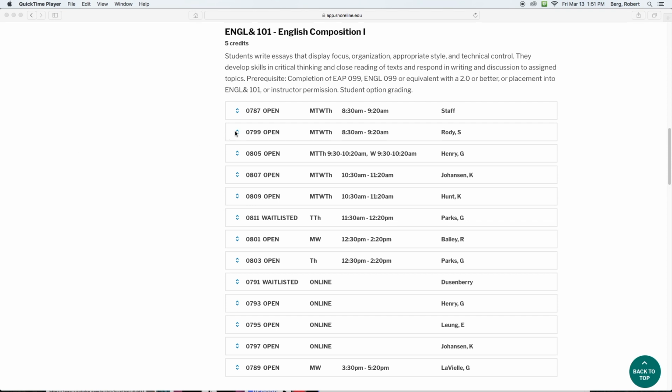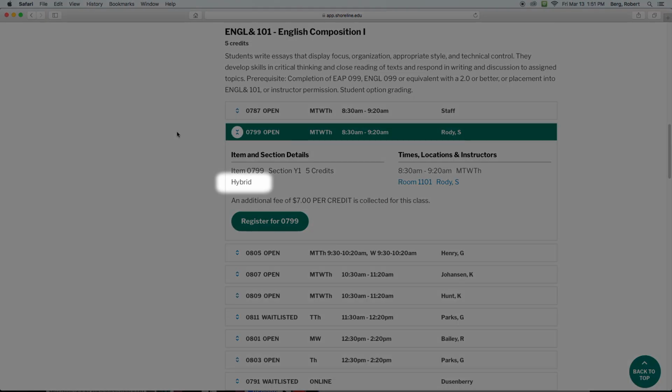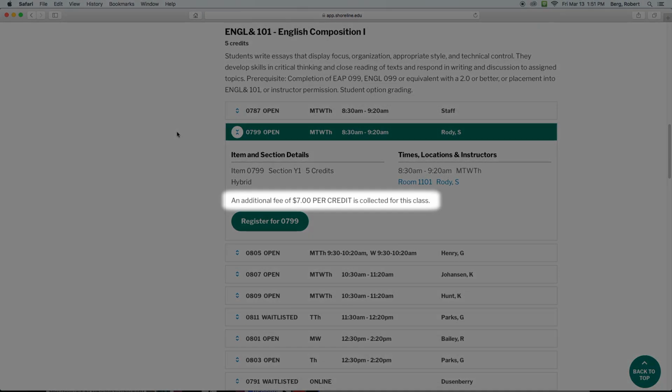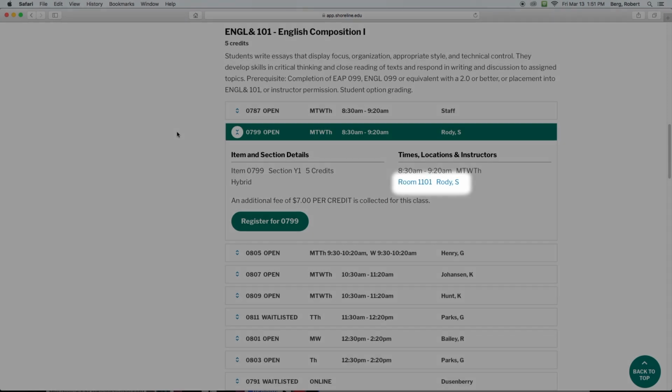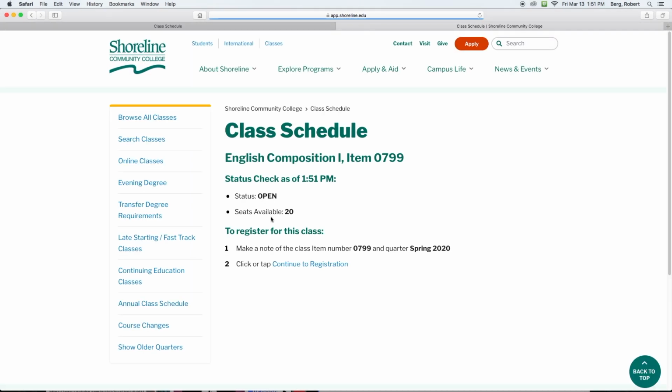To retrieve more information about a particular course section, simply click on the entire row. You can now see that this class is a hybrid. A hybrid class will have some online responsibilities beyond a typical face-to-face classroom experience. You can also see important information such as the fees attached to the section, as well as additional instructor contact information by clicking on the instructor's name. Once you are ready to register for the course, click on the Register link.